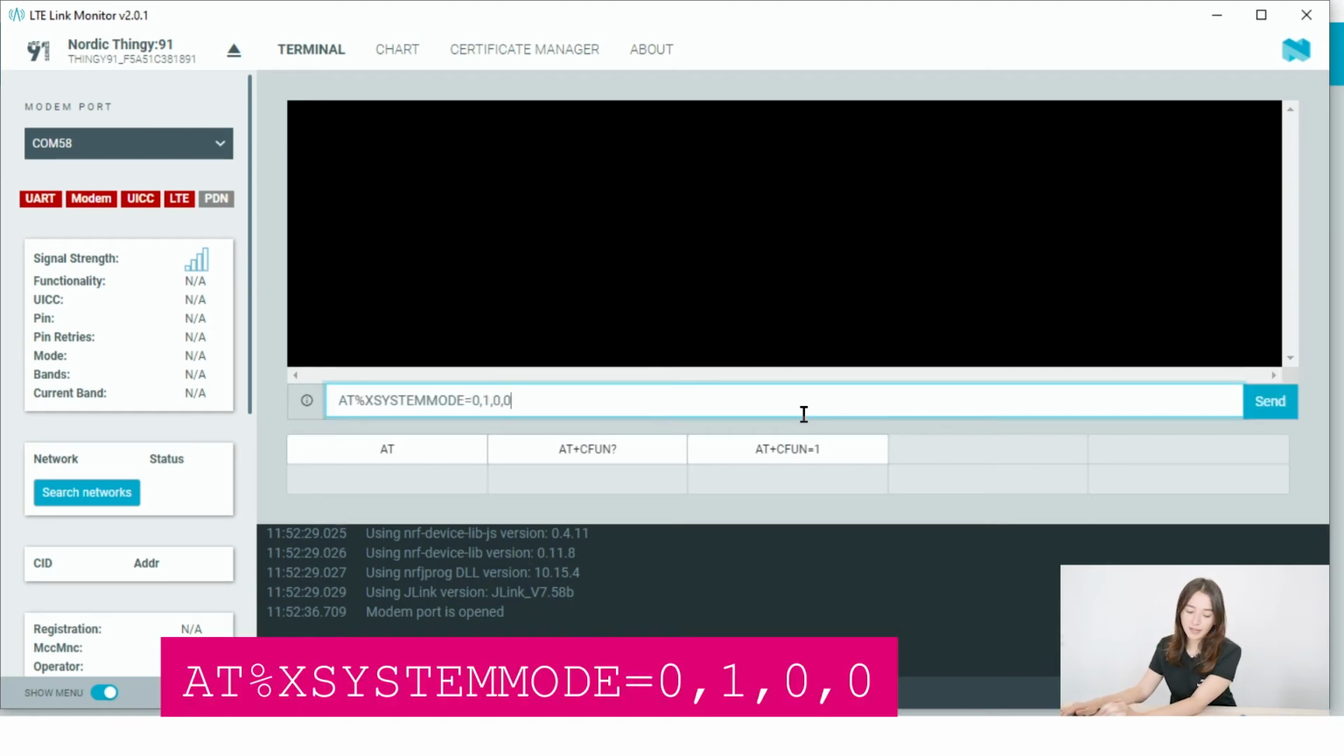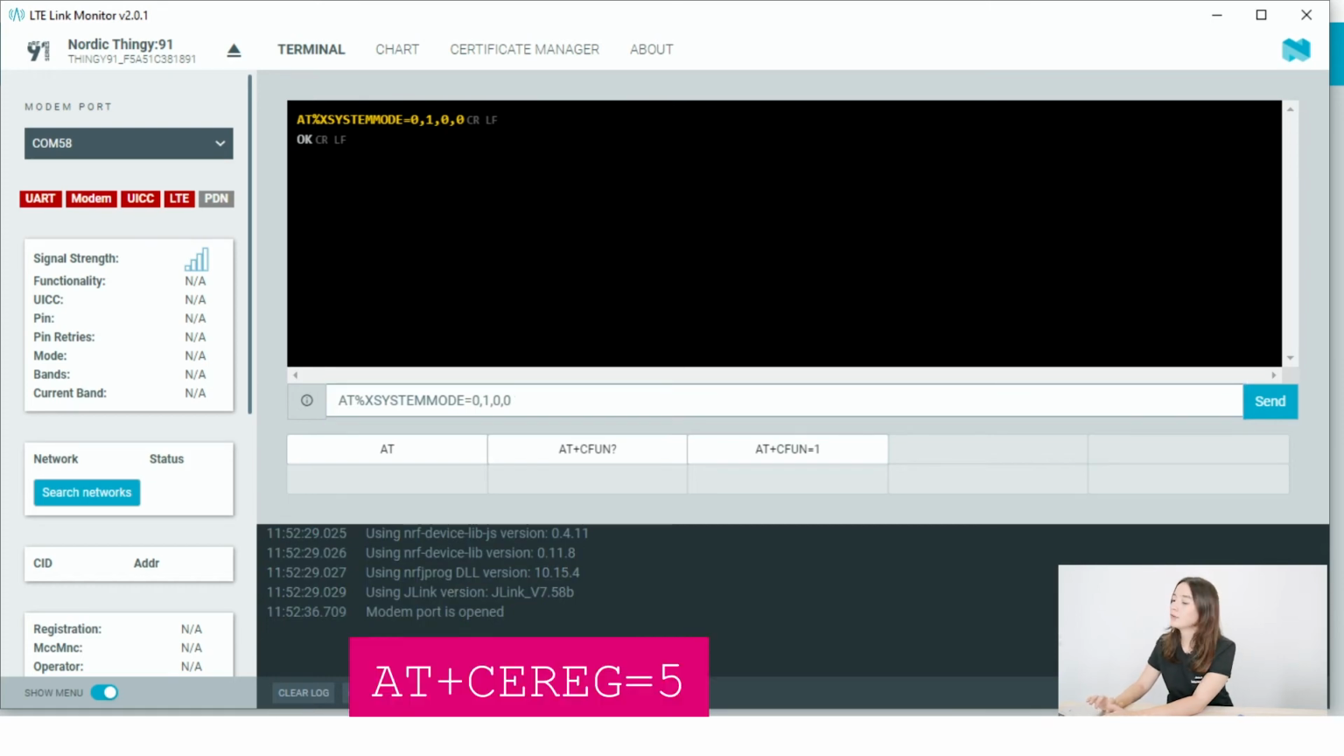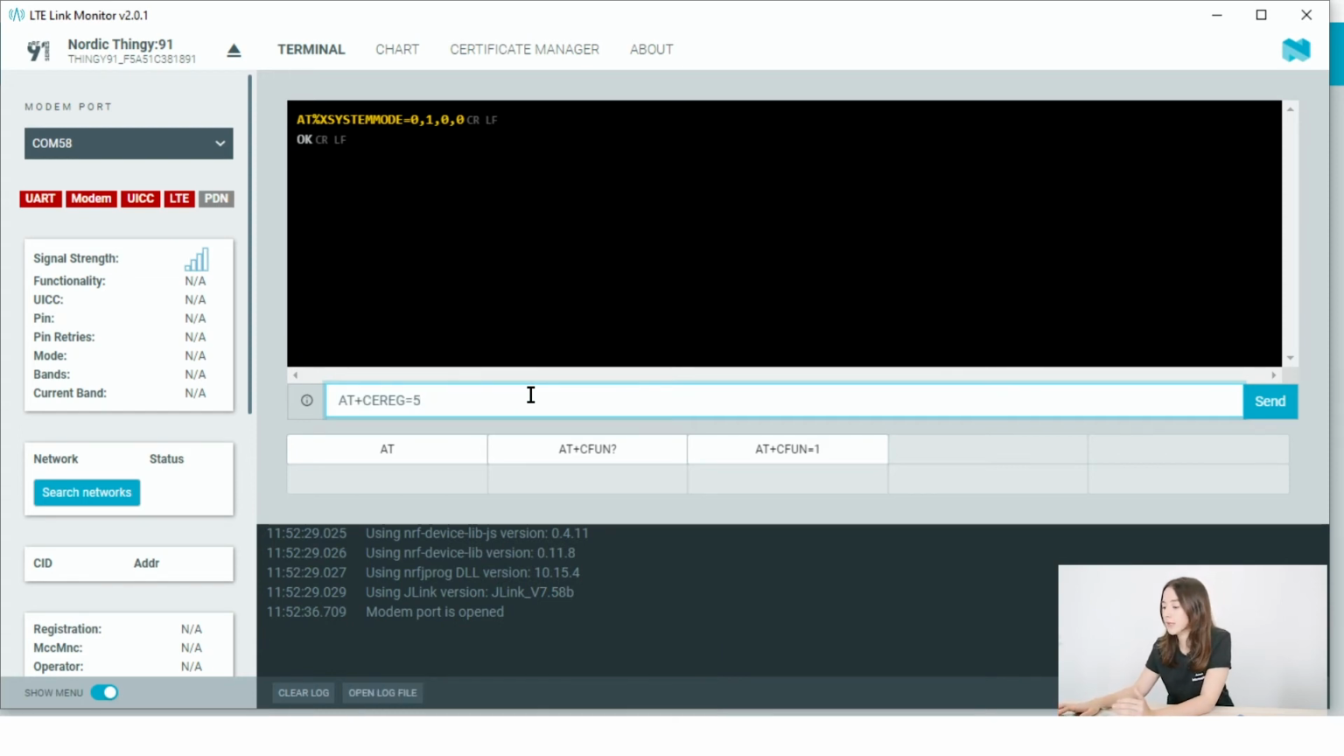The first AT command is a Nordic-proprietary command that sets the modem system mode to enable narrowband IoT. And it returns OK, so everything seems all right. The second command sets the amount of network information that you would like to get. As a rule of thumb, the higher it is, the more information you get from the network. So I set it to 5.